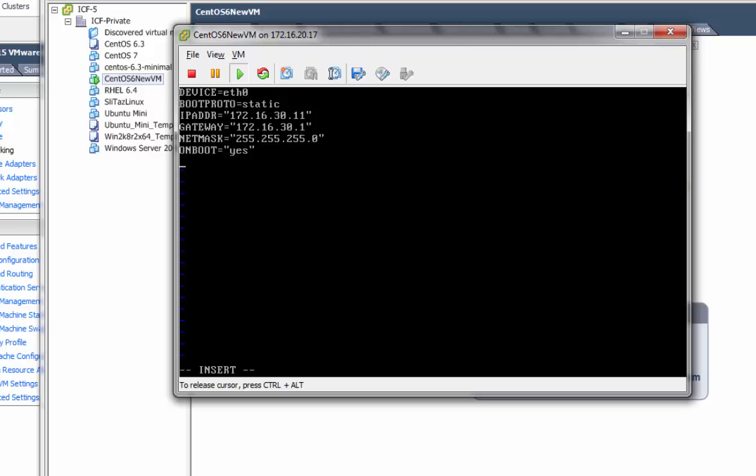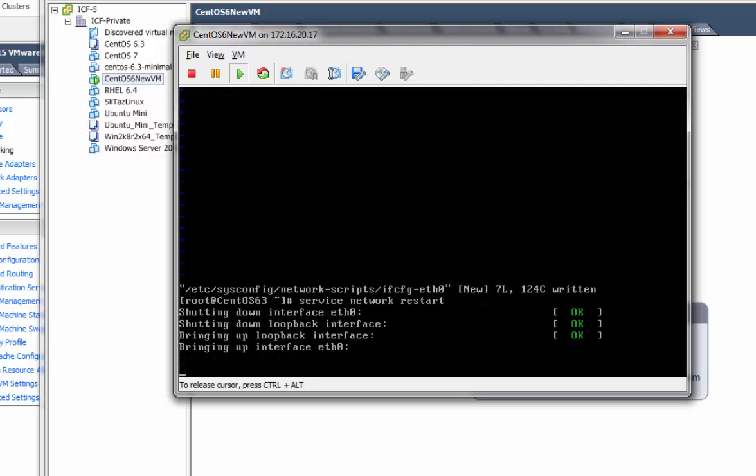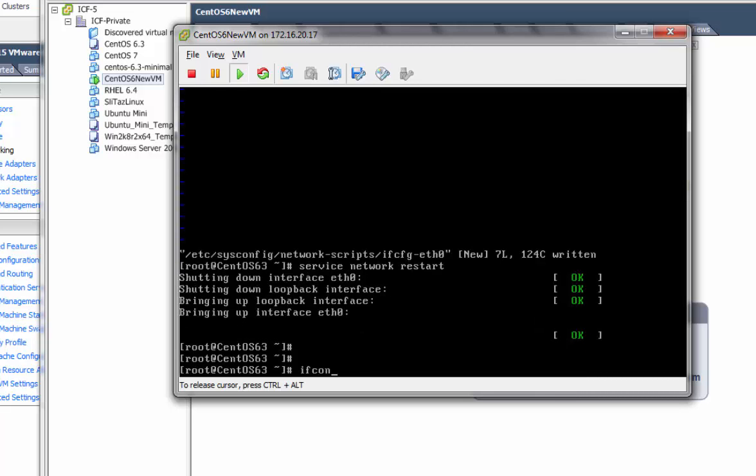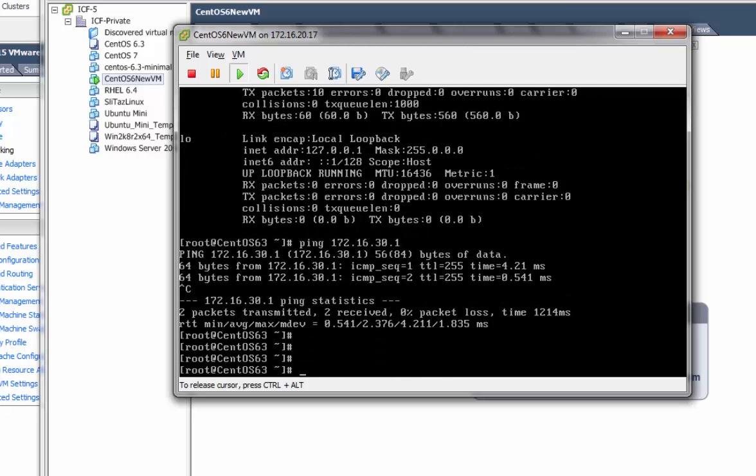What else do we need? Just put some basic stuff. Type Ethernet, and I don't want IPv6 on this. You know what? Forget it. I think this should do it. If I do service network restart, I think it should get those things. Yep, there you go. It should read that file. Okay, ifconfig, there you go, 172.16.30.11. Good, you're in business.